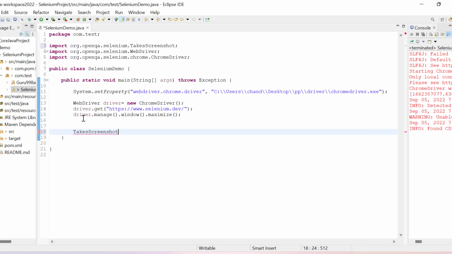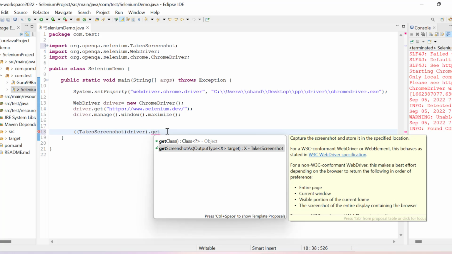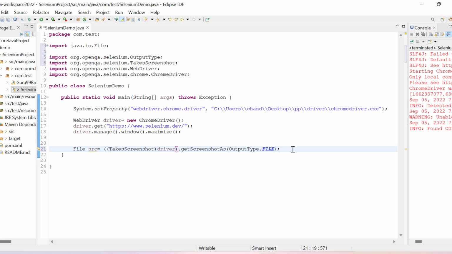So for that I will use TakesScreenshot, and then I can typecast it to the driver class. I need to typecast to TakesScreenshot, and then I will use getScreenshotAs. This method is available, so I will use this method to take the screenshot, and then you have to tell the output type as file, and then after that we have to store this object data in one File object, and then we will pass it.